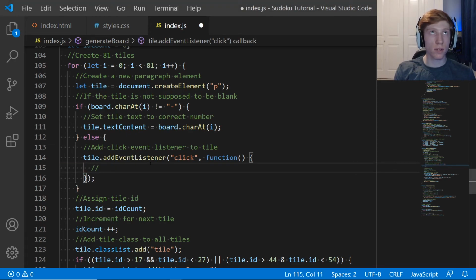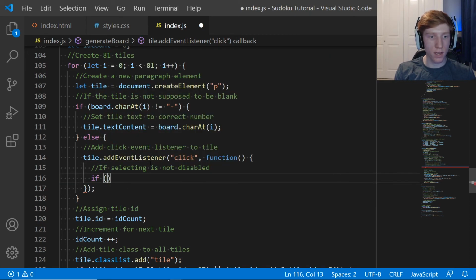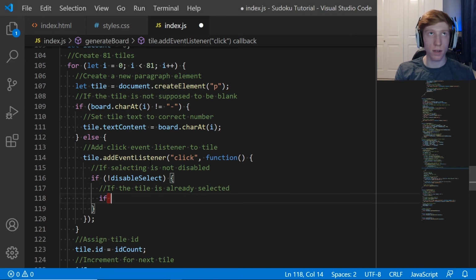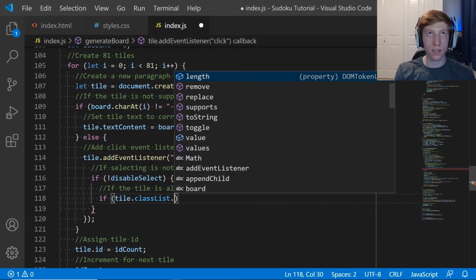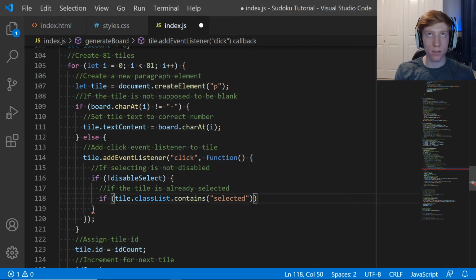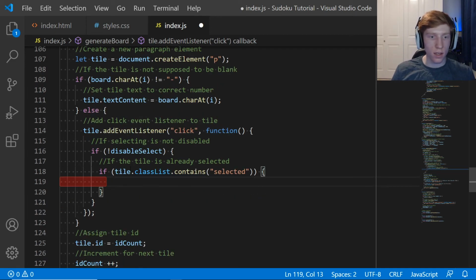So the first thing we're going to do is say if selecting is not disabled, same as above. So if not disableSelect, because if disableSelect is true, then it is disabled. If it is false, then that means it is not disabled, which means we can select it. So if not disableSelect, then we're going to say if the tile is already selected. Again, this should look familiar, similar to what we just did above. If tile.classList.contains selected, just like that, then we're going to remove the selection.